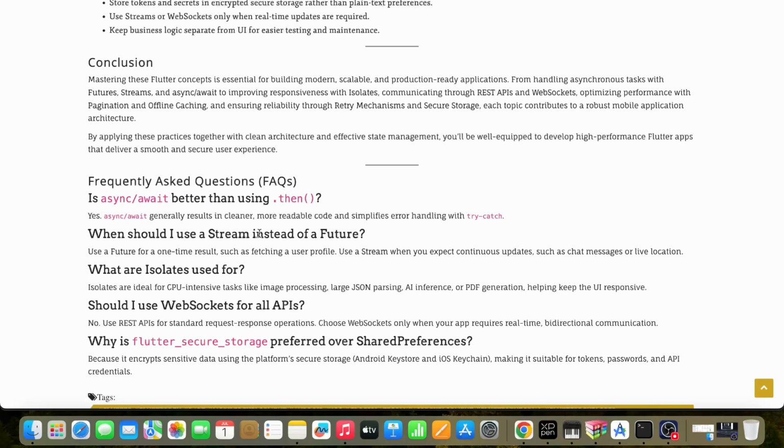The next is, when should I use a Stream instead of a Future? Use a Future for a one-time result, such as fetching a user profile. But when to use a Stream? Use a Stream when you expect continuous updates, such as chat messages or live location. In that case, we have to use the Stream.